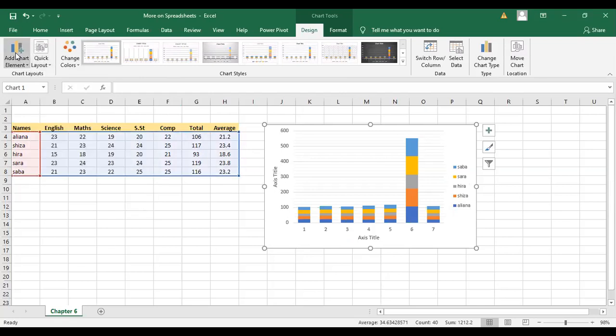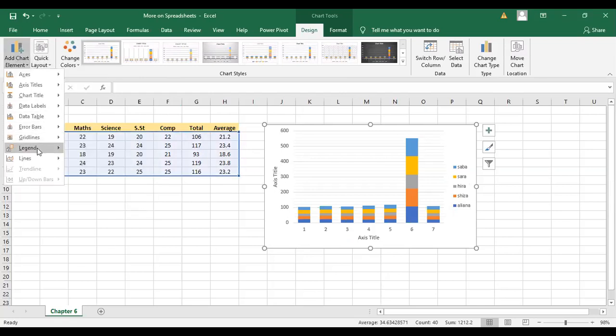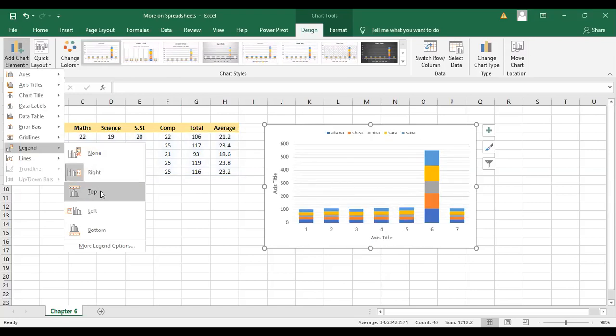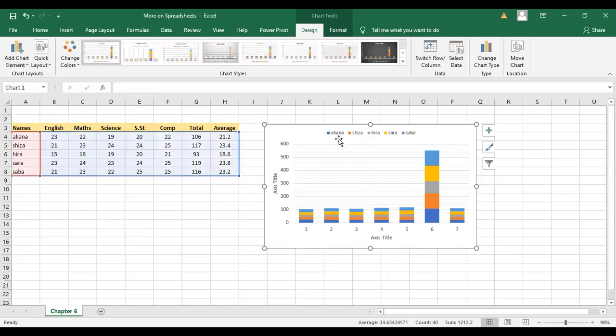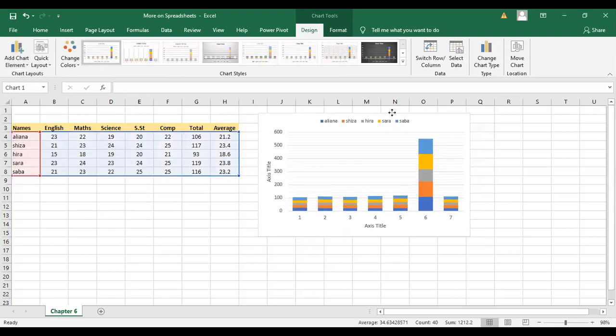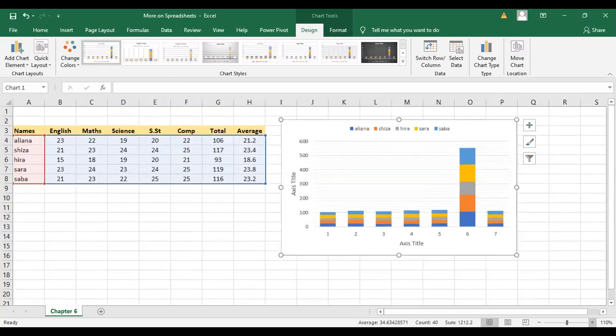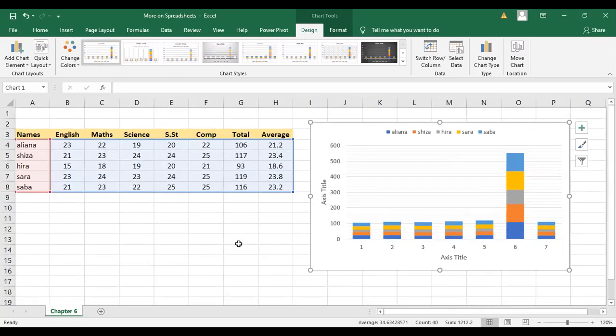And if you want to add chart elements, over here these are the legends. Legends can be at the top, left side or bottom. I'm taking at the top. Legends are at the top now. This is how it looks like.